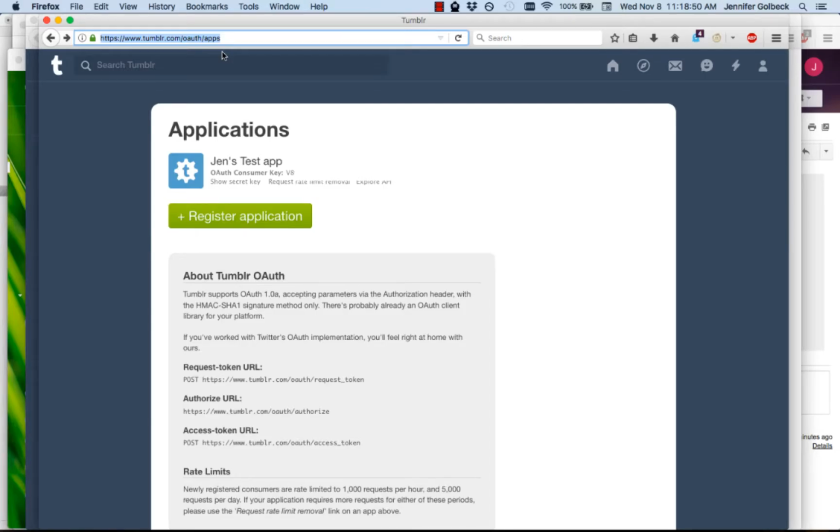So now that we've seen how to use OAuth on Twitter, we're going to try to generalize our knowledge a little bit, and we're going to do something on Tumblr. So I'm at tumblr.com/OAuth/apps. Tumblr has its own API, and you can create an app. It looks actually a lot like the Twitter process. I'm going to step you through the whole thing.